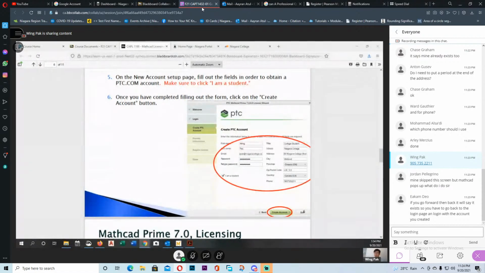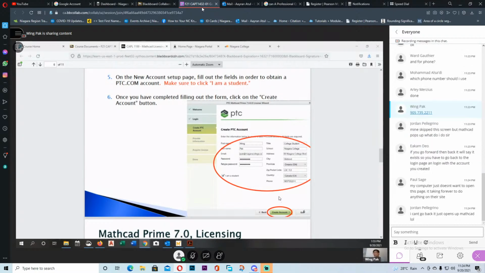Akram, if you go forward then back, it says it exists. So you have to go back to the login page and log in with the account you created. Okay. Yeah. There you go. You went forward and back. That's what Akram is saying. If you go forward and back, it says you already created it. That's why it's there. I didn't think you guys were going to do that. Lesson learned.